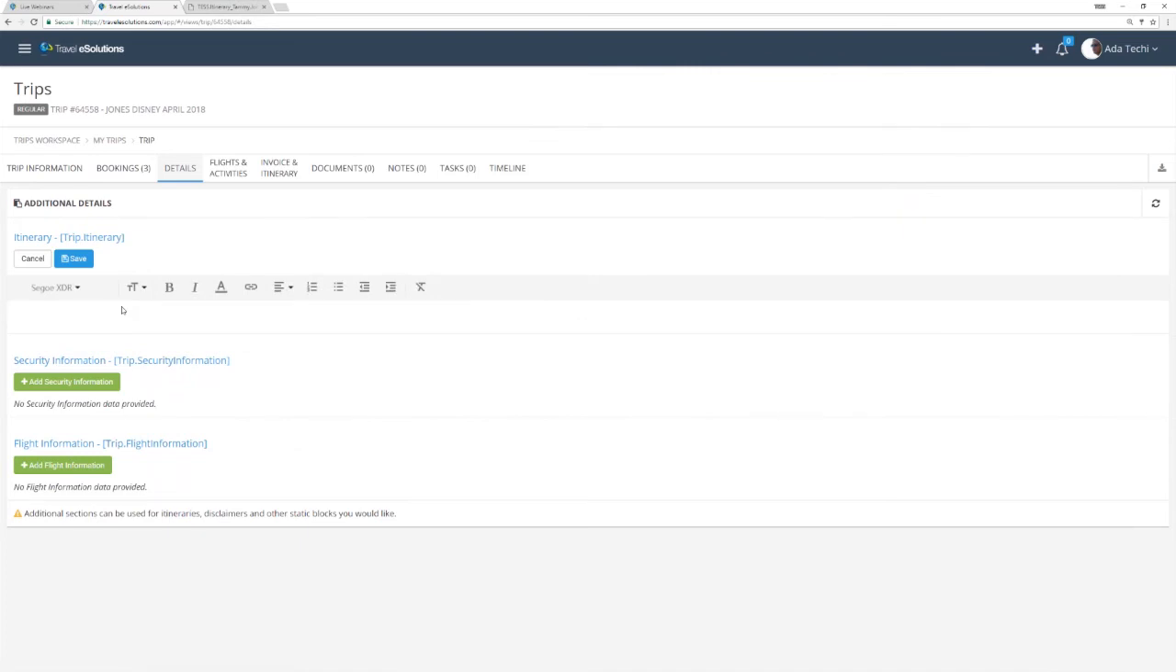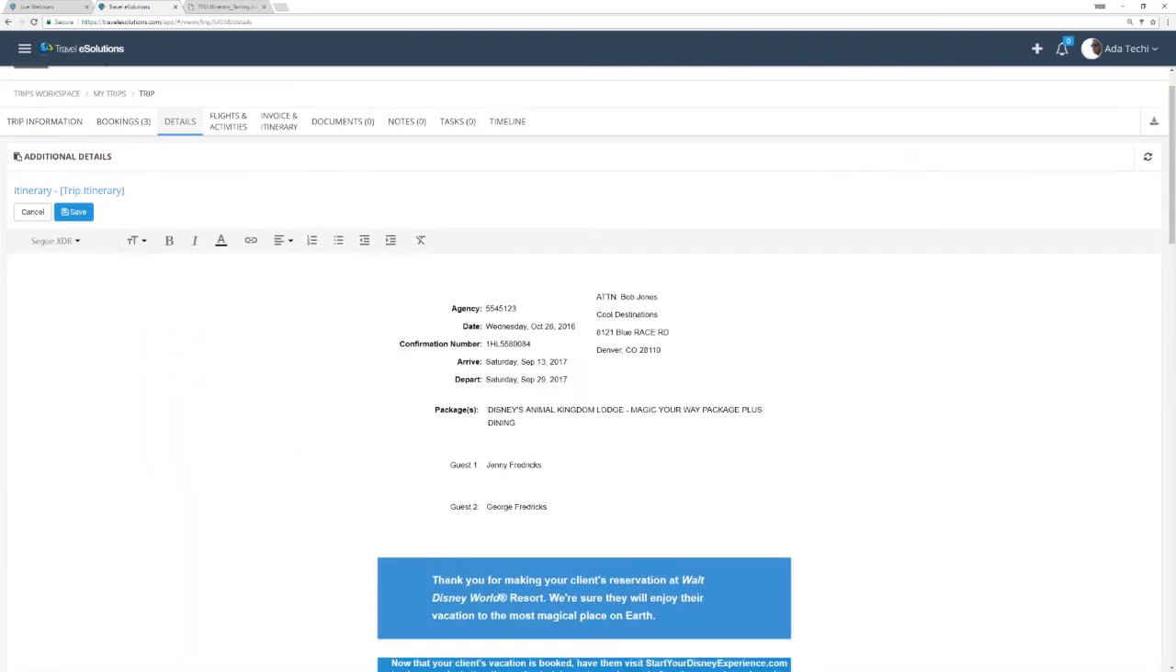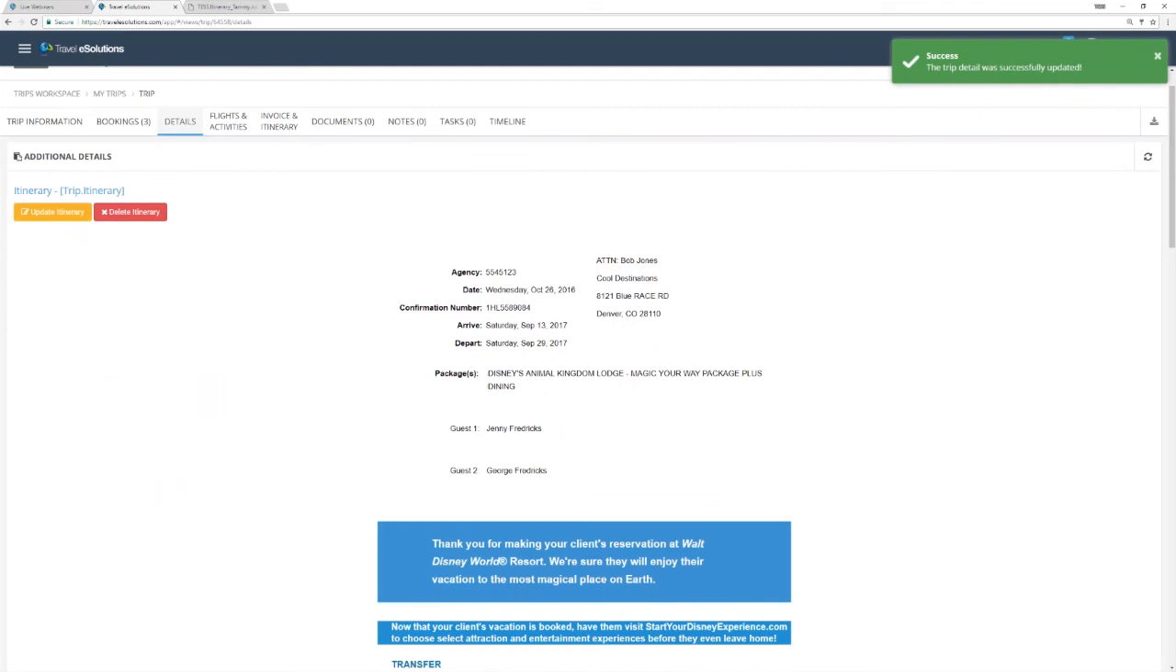These aren't going away, even though they've somewhat been replaced by the new trip information screen, but these will still be here. And you can do the same with security information and flight information. A lot of people repurpose these. They use them for other things.